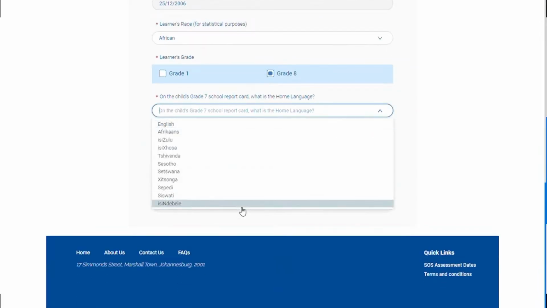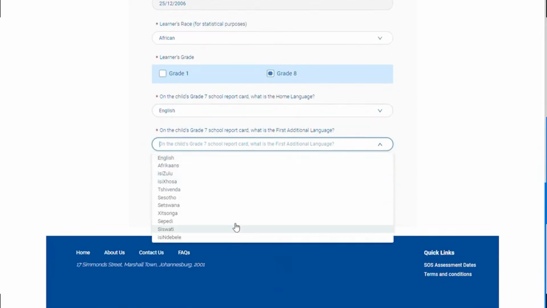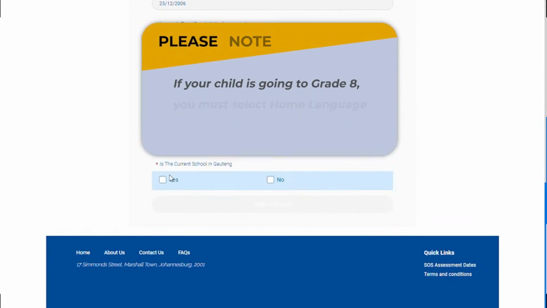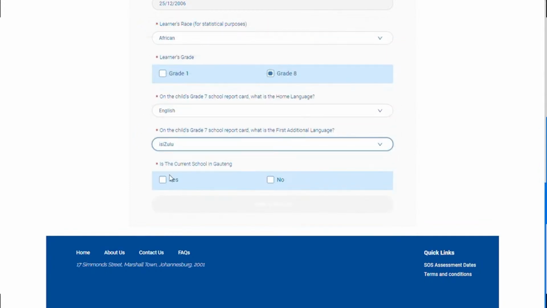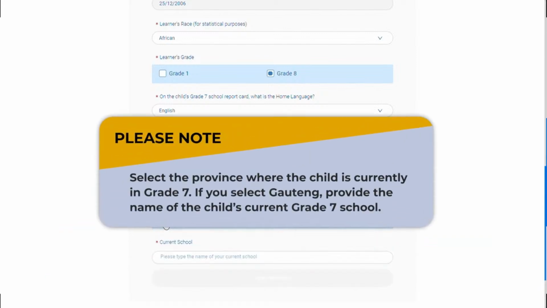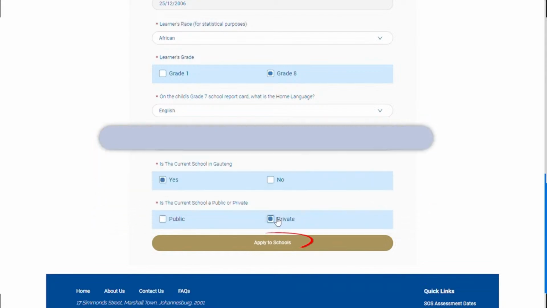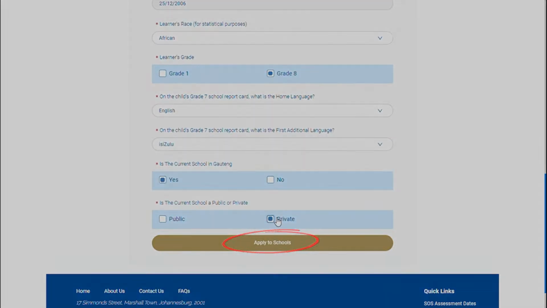If your child is going to Grade 8, you must select Home Language and First Additional Language as on the child's Grade 7 report. Select the province where the child is currently in Grade 7. If you select Gauteng, provide the name of the child's current Grade 7 school. After you've filled in all the compulsory fields, you need to click on the Apply to Schools button.